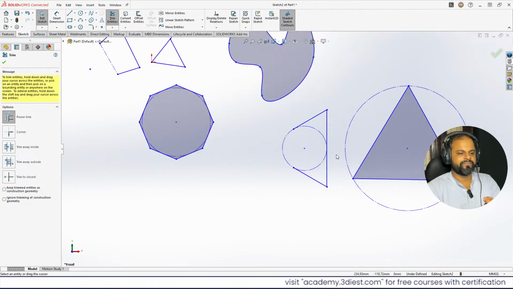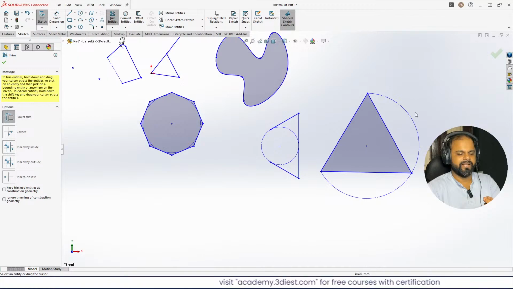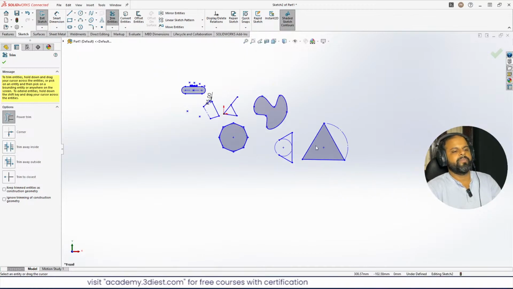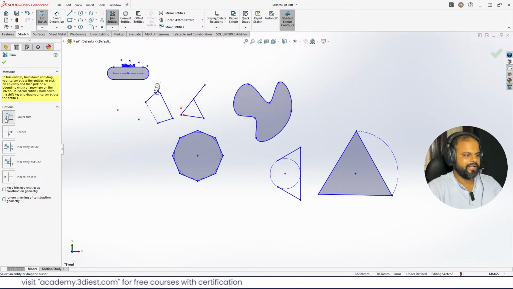Here you can see. So let's say I want this shape like this, or let's say I want this shape like this. By using this trim tool, until and unless you keep pressing, if you simply drag your cursor, nothing is going to happen. But once you keep pressing your left click and then drag, it will start trimming, right? And the moment you are done with the lines, just leave your cursor. So that way you can trim your object.